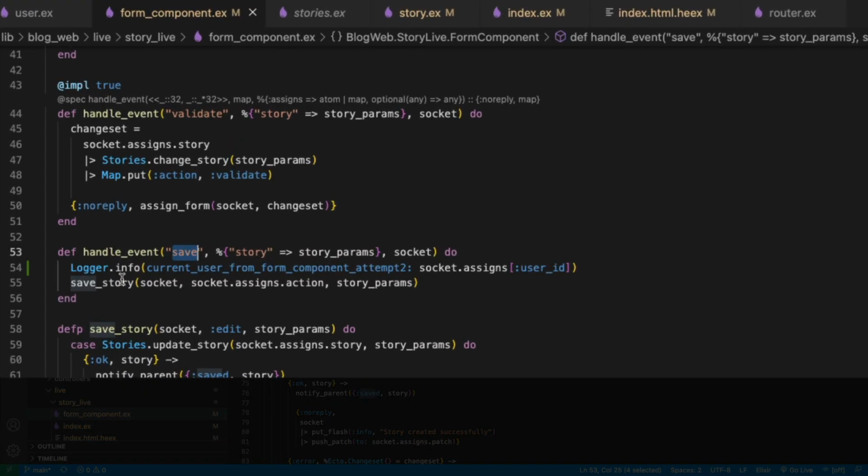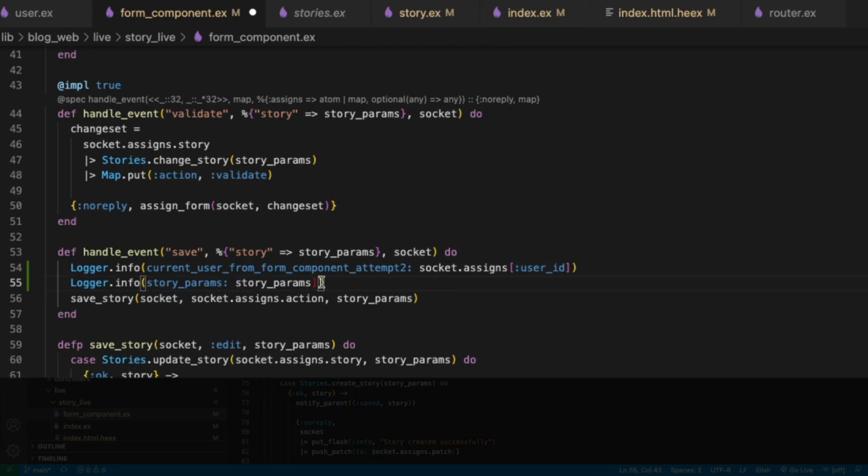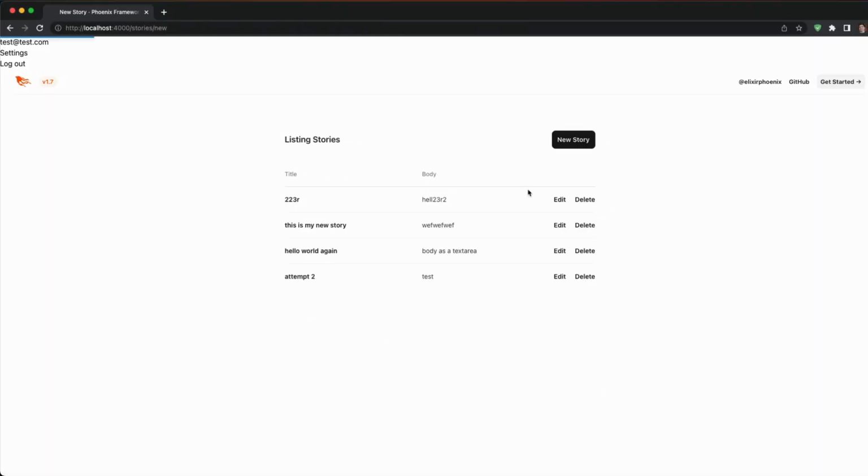And this handle_event save ends up passing all of the story params data, which is going to essentially be the blog title and the blog body. What we want to do is have these story params also include the user ID. We can actually quickly take a look at that. So let me log that out. We'll call this our story params, and I'll put that here. And then I will log this out by saving another story.